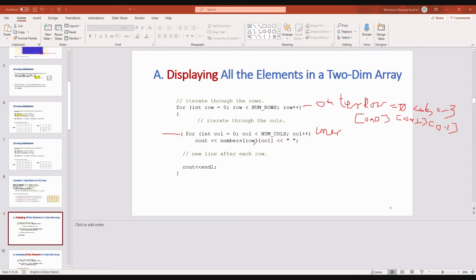So based on what I have written here, I am printing the value. In the first iteration inside the inner loop, the row is 0, so I will start from 0, 0. Then row is fixed from the outer loop here: 0, 1, 0, 2, 0, 3. Then I will go and print a new line. I will exit the inner for. I have printed the elements for the row. Then I have printed the new line.